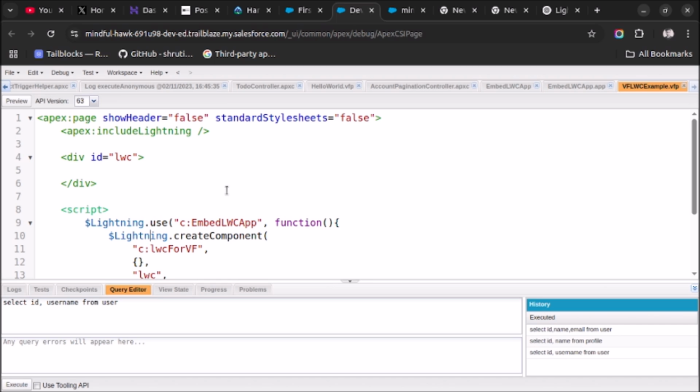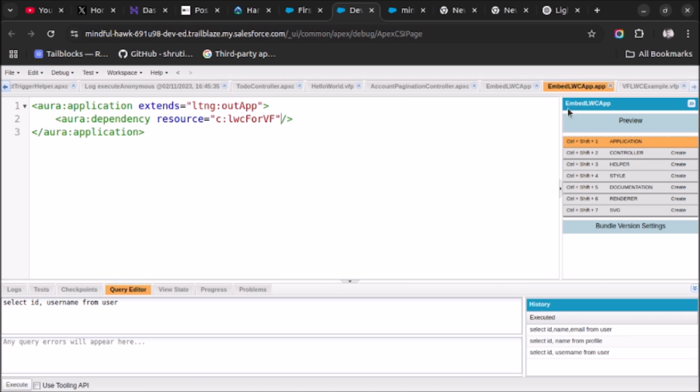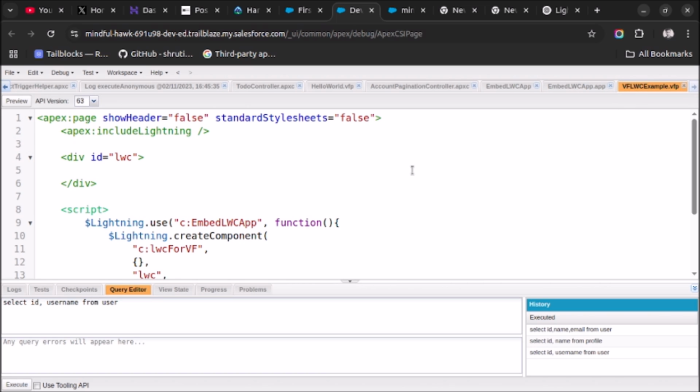Let me recap what we did. First of all, in order to display or use a Lightning Web Component in a Visualforce page, you have to create the Aura application, and there you have to set the extends attribute to lightning out app, and then use the Aura dependency tag. Here we set the resource as the name of the LWC component. After that we go to the Visualforce page, and first of all we include the apex include lightning tag. After that we create a div where we want to embed the LWC component.